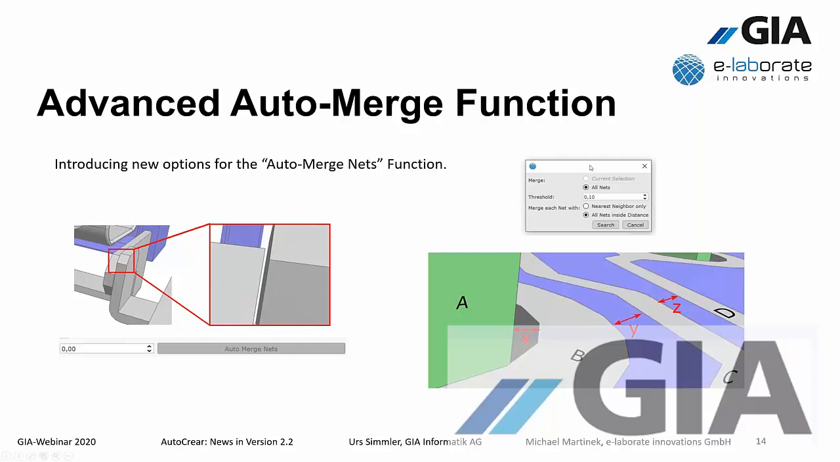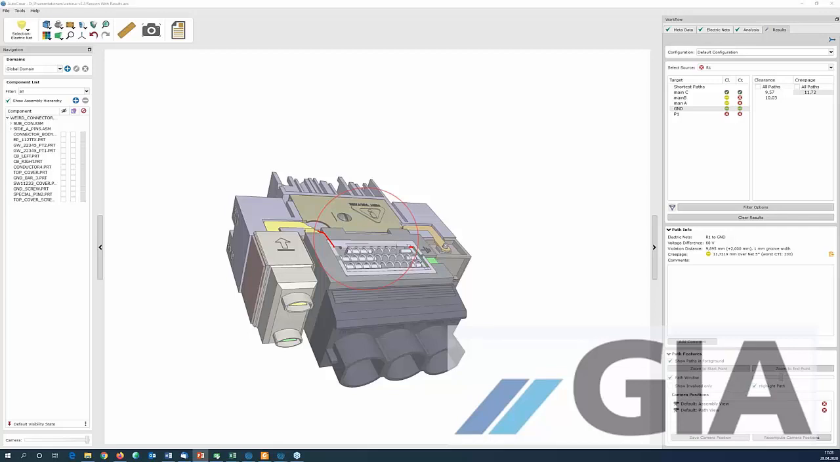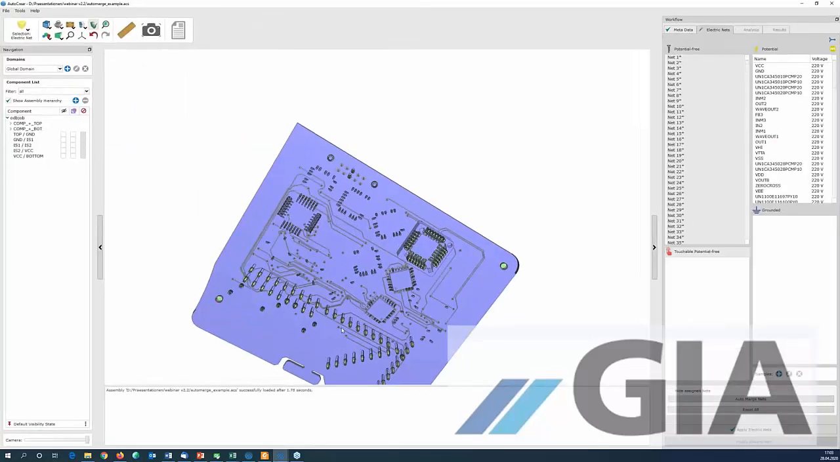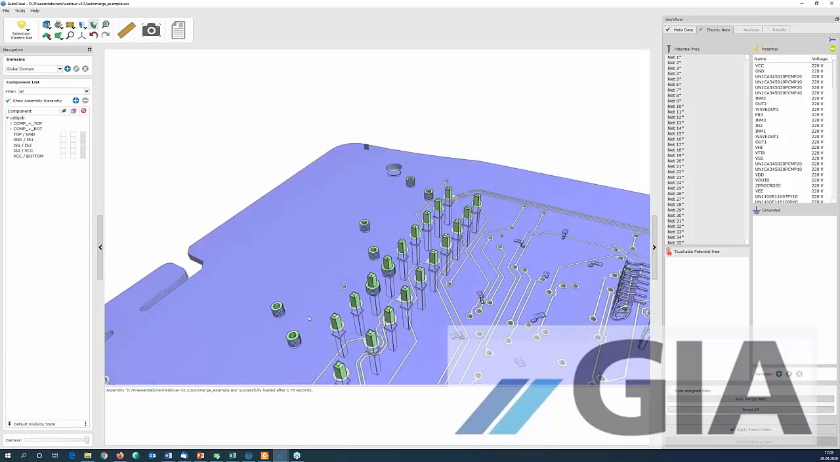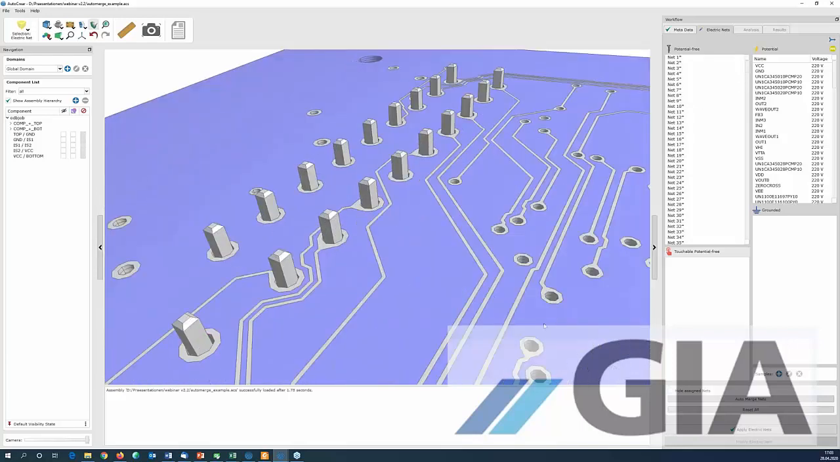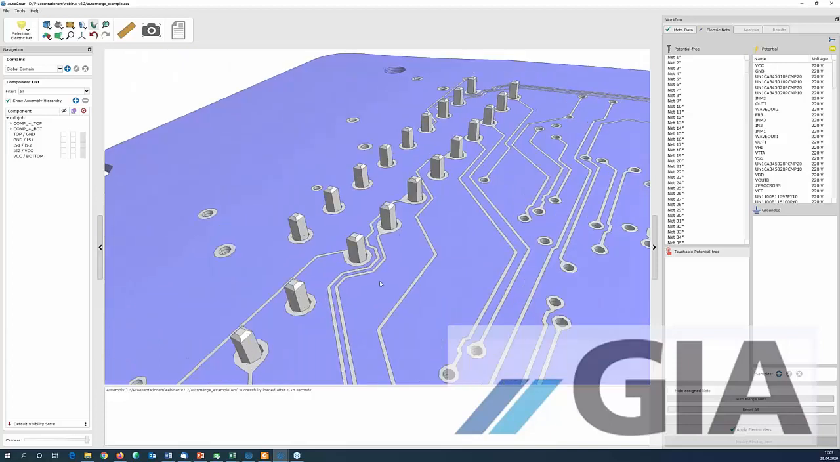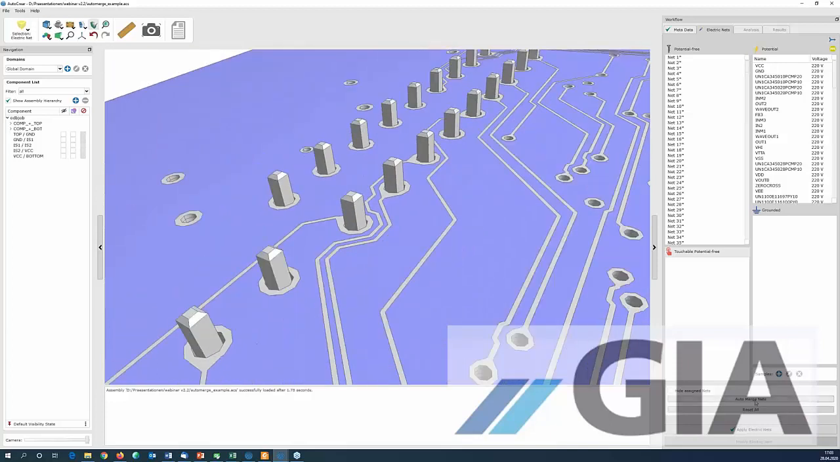And therefore, we revised the auto merge function with more features. We go back to the program. Here I have an example for this. This is actually the same example with the pins. Before I start this tool, I can select certain nets which I want to use as key elements for the net merging. For example, only the pins.